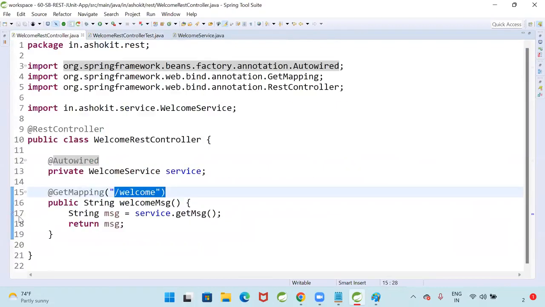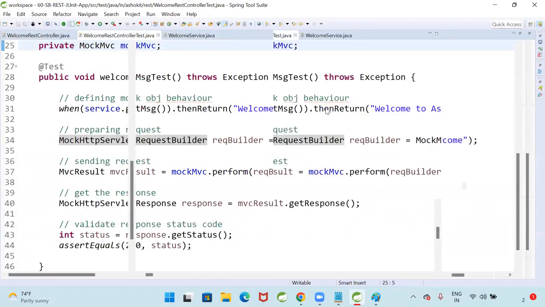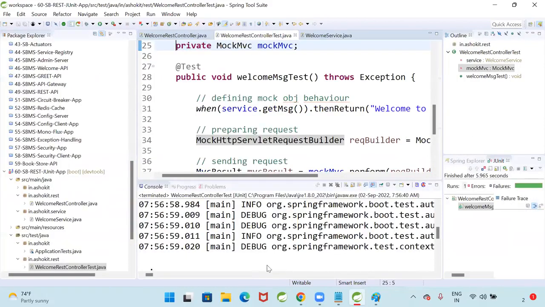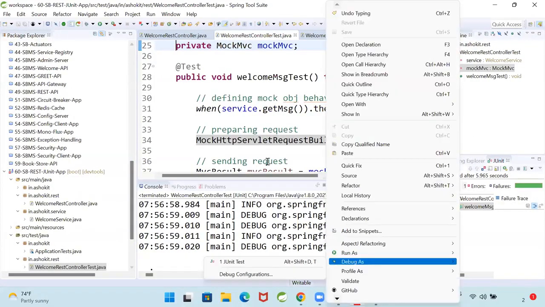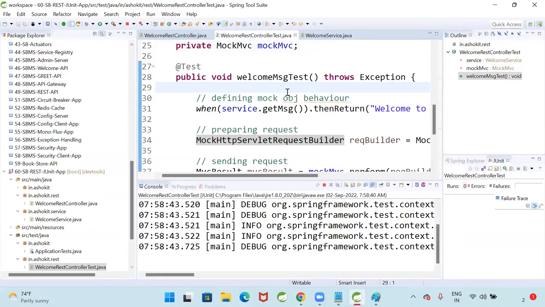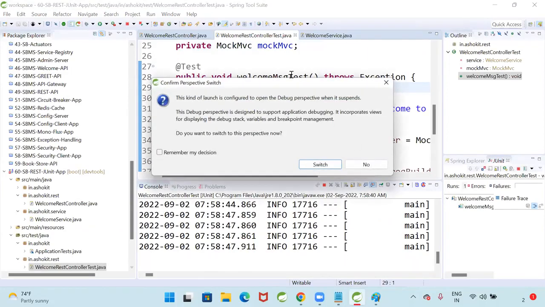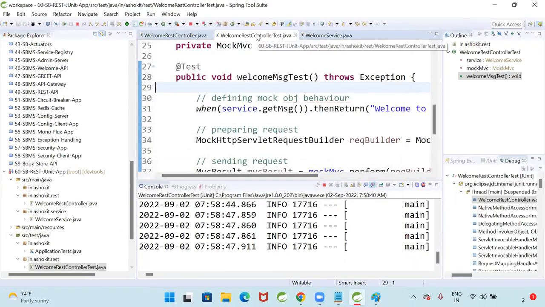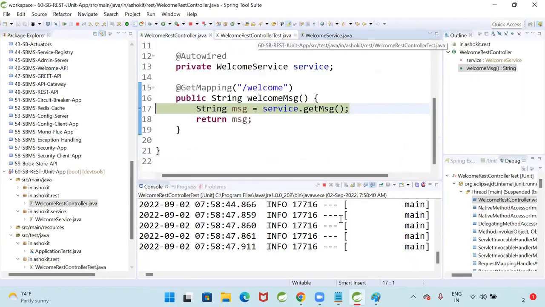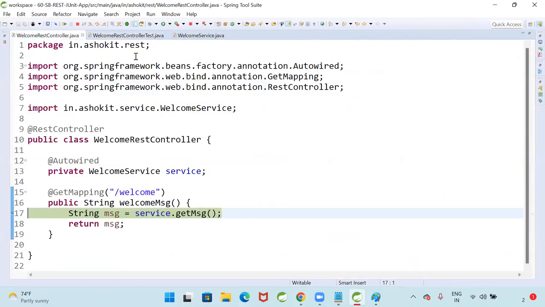Let me show you in debugging mode how exactly it is calling that. Now right click, debug as JUnit test. Is this test class really calling our REST controller or not? In that REST controller, is it calling the real service or the dummy service? Let us see. There is a breakpoint in the REST controller.